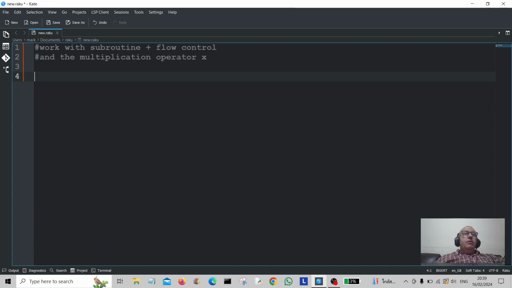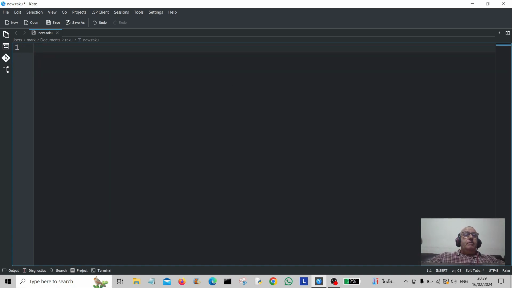So today we're going to play around with some subroutines. This is basic subroutines with a little bit of flow control, and we're going to use a multiplication operator as well. So without further ado, let me just knock that off here because I'm a bit pushed for space at the moment.